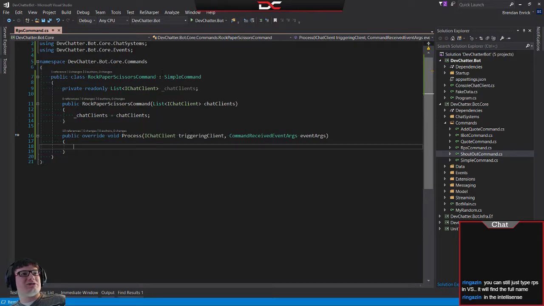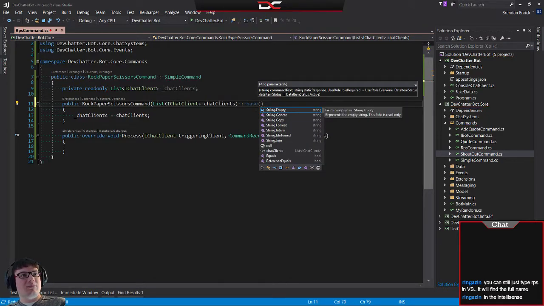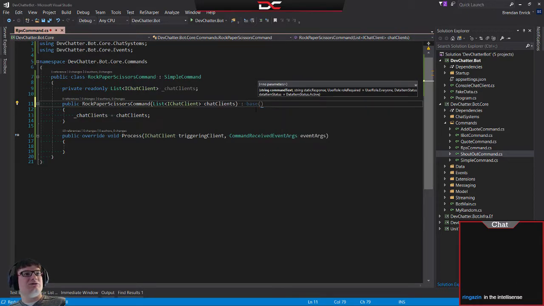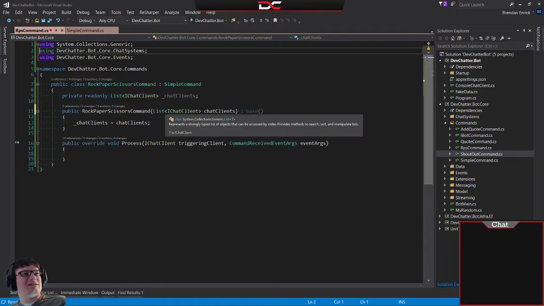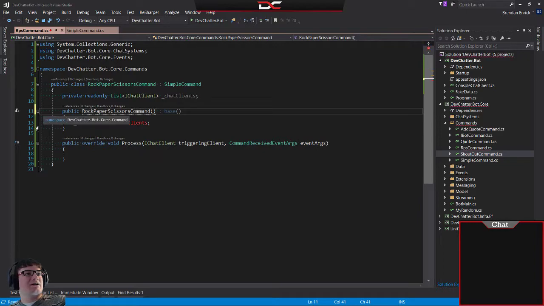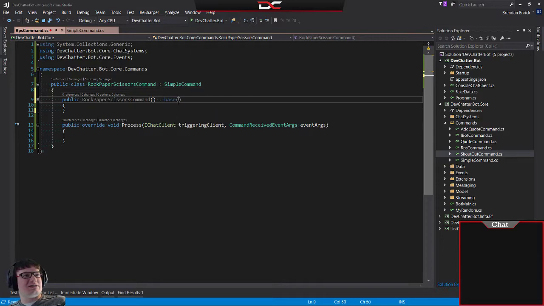So triggering chat client. Okay. So how did Simple Command get its chat clients, out of curiosity? It just gets it passed. Never mind. It doesn't take them in. All right. We won't get it because it just comes in through process.